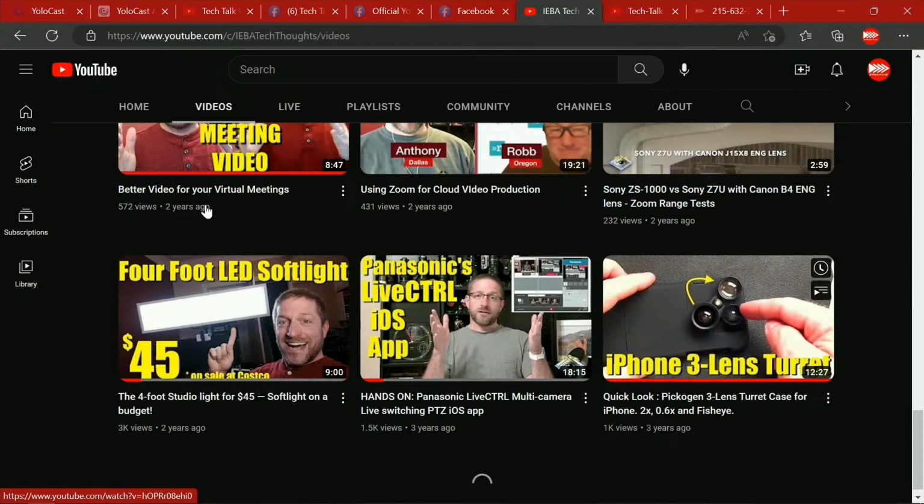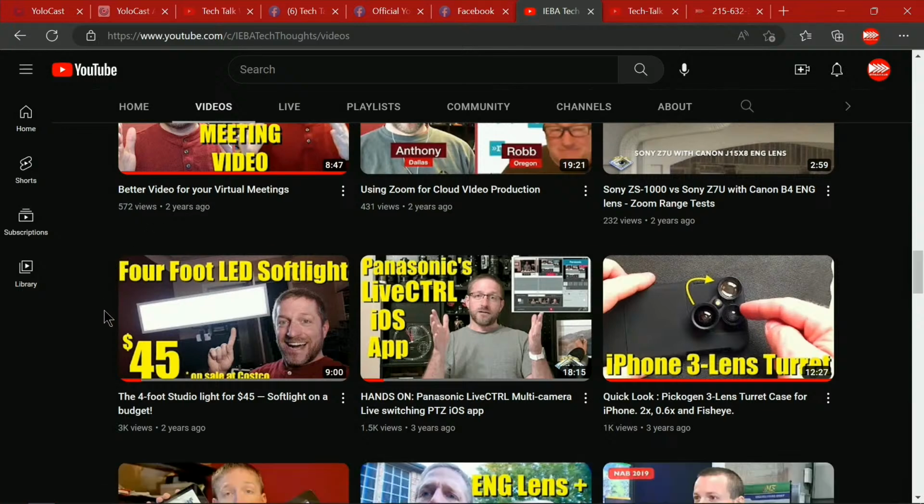There it is, the 4-foot LED soft light right there for $45 on sale at Costco. I will admit that I've gone back to purchase more and it's not available at Costco anymore, which kind of sucks for me because I wanted 3 more of them. But now it's not, so I have to find something else from somewhere else.